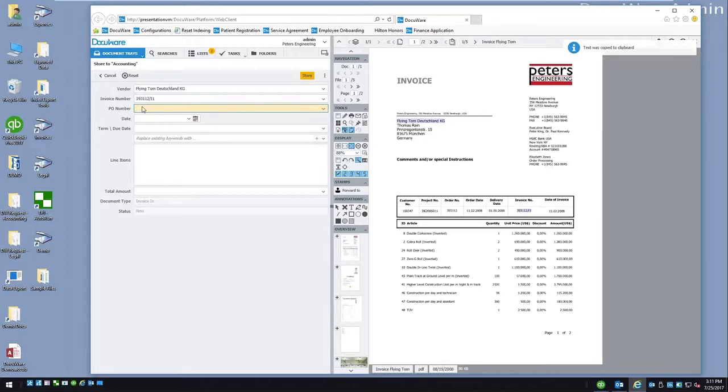Now, these are the index fields for this particular file cabinet. DocuWare gives you the ability to have as many index fields as you want and to name them anything you want. They can be text, date, numeric fields. So you can be very specific about how you categorize your documents. So let's go ahead and finish this.